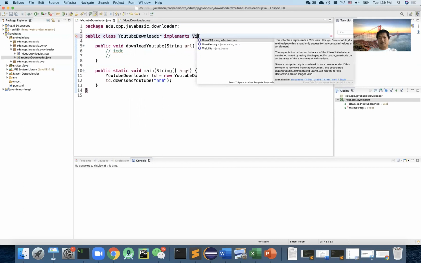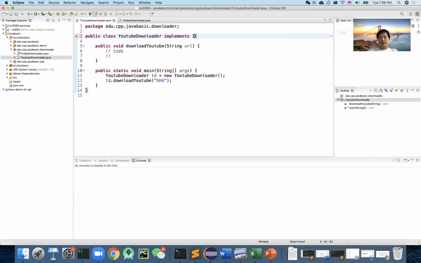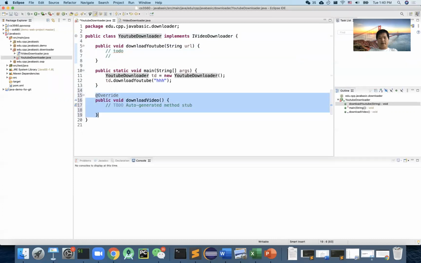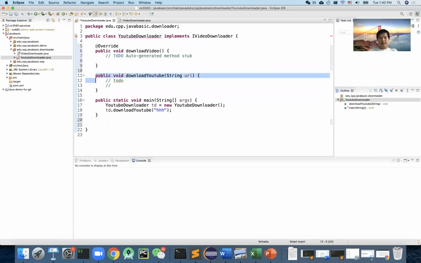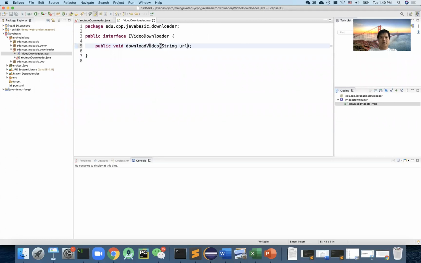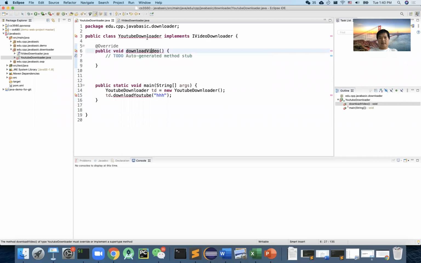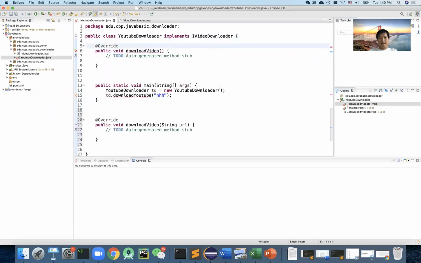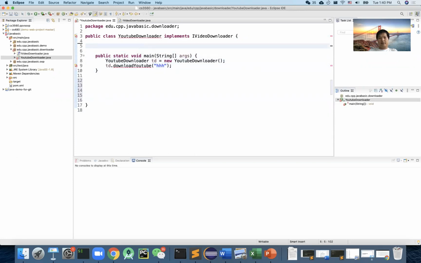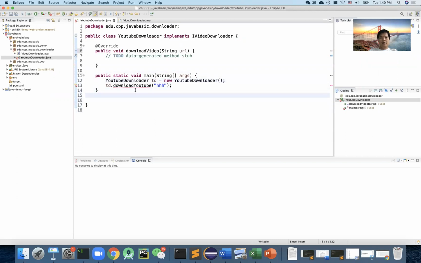IVideoDownloader, sorry. Right, and then you implement the method. Since they use this method here, let's use this name here. I'm going to change the name. So let's not use this one here. Oh, actually, I need a URL. So they need to put a URL here. So let's do this again. All right, so they will implement this logic here in the class. So you will call something downloadVideo. Okay, that's how the professional will do it.